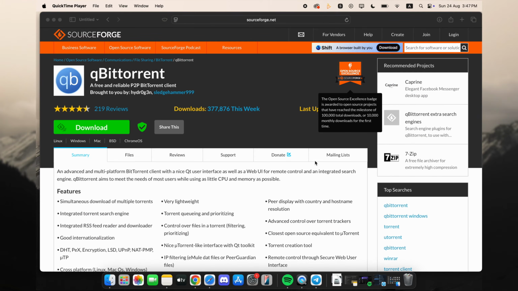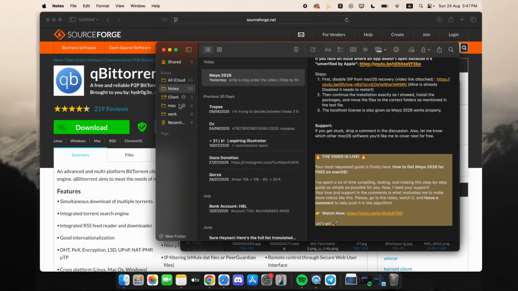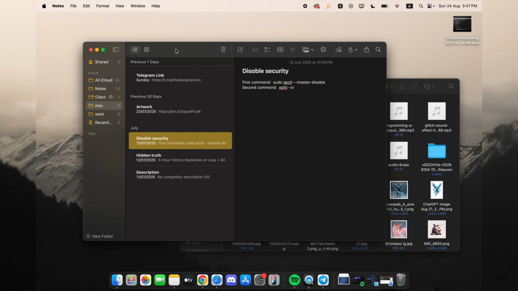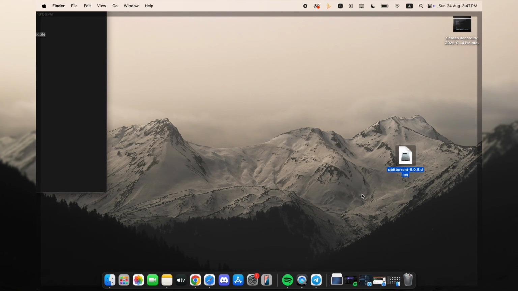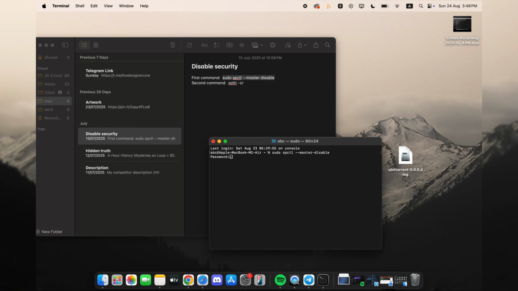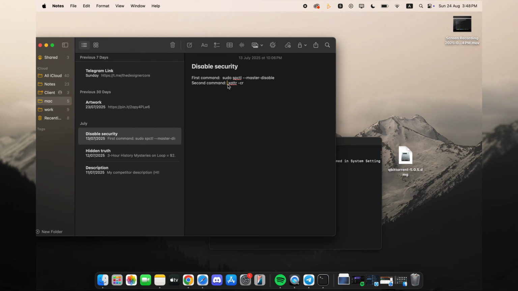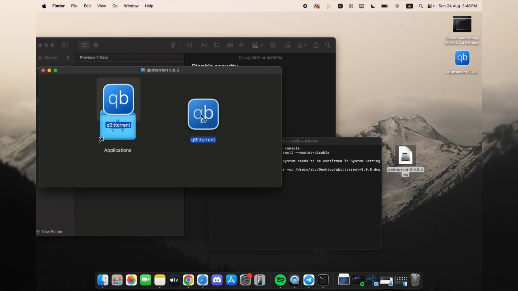When you try to open it, you'll likely face a macOS security error, but there's an easy fix. Open your terminal and type the first command, sudo spctl --master-disable, then enter your password. For the second command, type xattr -cr, add a space, and then simply drag and drop the DMG file into the terminal window before hitting enter. After this fix, the DMG will open perfectly.